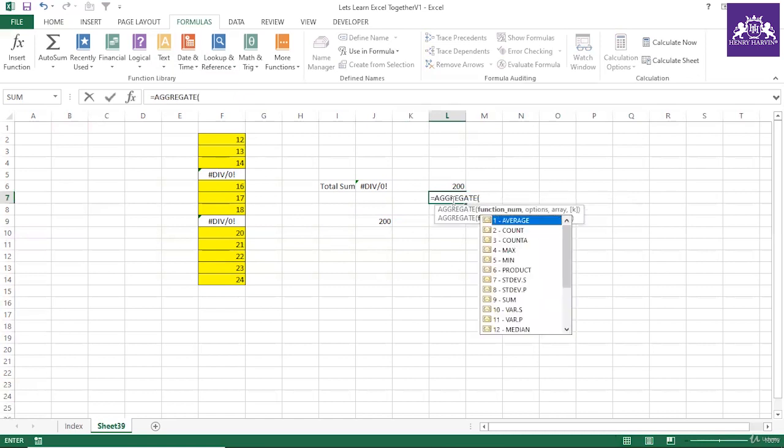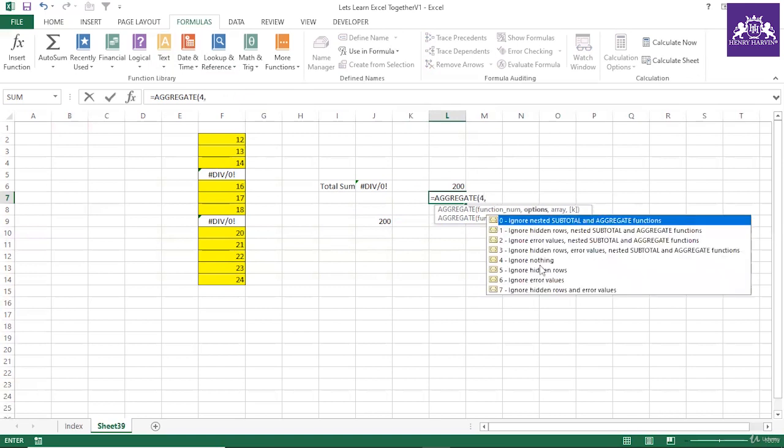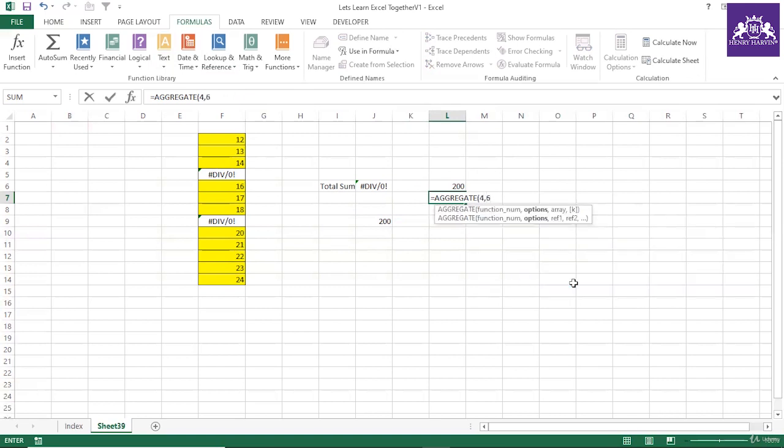Let's find out the maximum value. So what is the maximum code? 4. And now ignore error values, comma, options. This is my option, guys. And now I want the maximum fourth value. Fourth value I want maximum. So it is giving an error. Guys, you can see why the error is coming. So what is happening? Maximum, sorry, that function will not work.